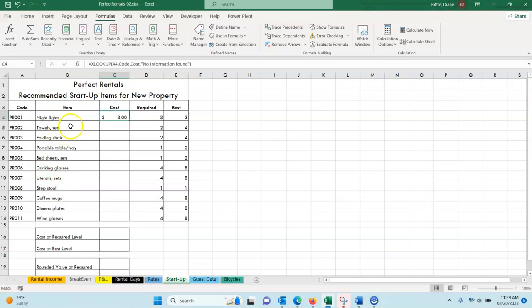All right, it found that my nightlights, product code 001, is worth $3. I'll go ahead and use my fill handle to copy it down. So we're just going to check this. My product code 001 nightlights is worth $3. My product 002 towel sets is $25.